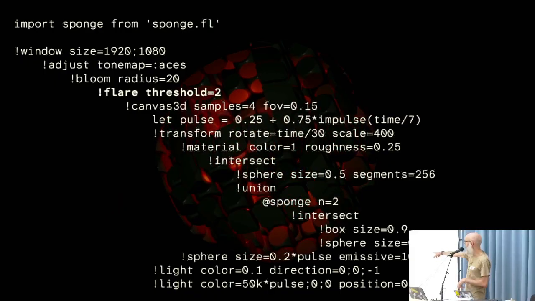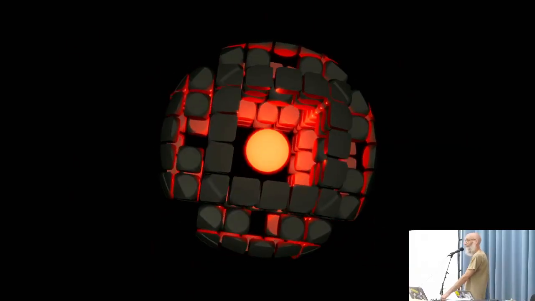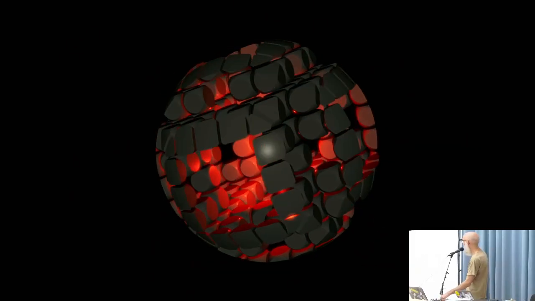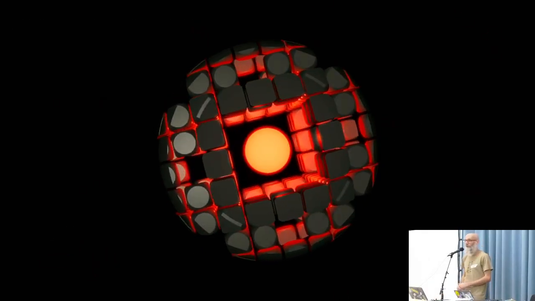So lens flare is just another filter that I can stick into this chain. And you should be able to see, there you go, come on. So that's my finished little visual artifact.